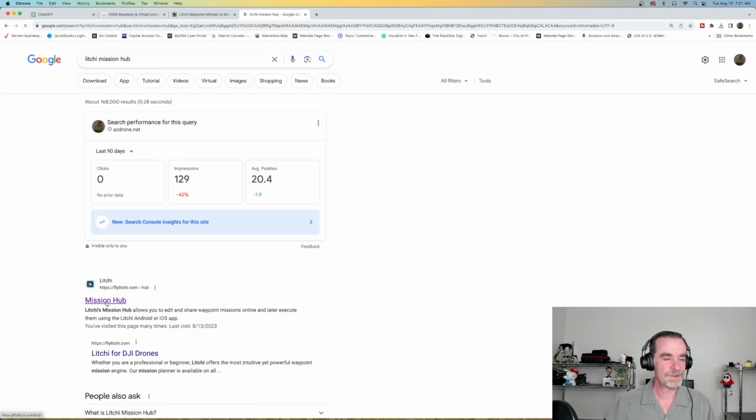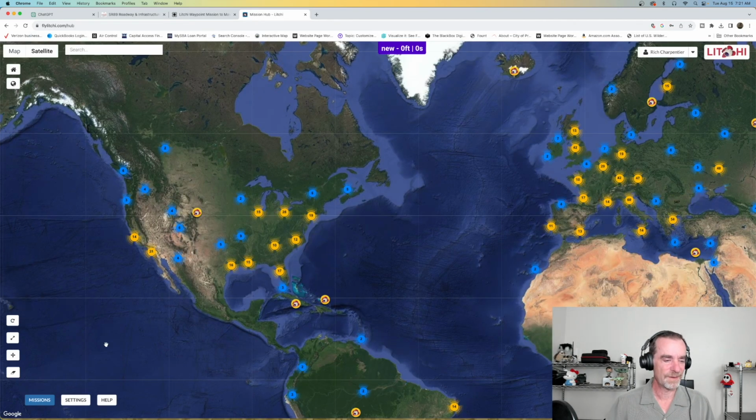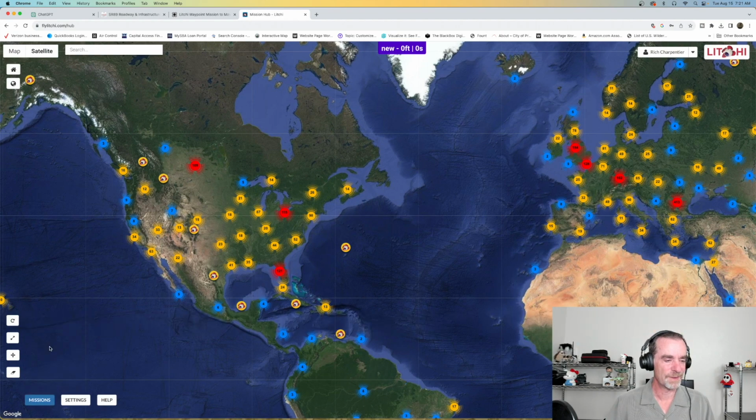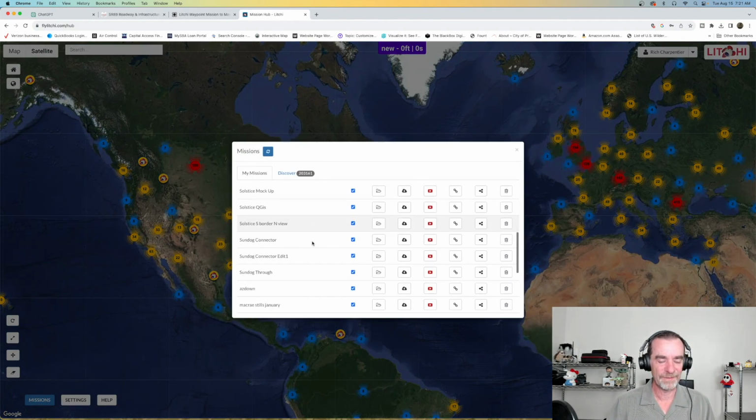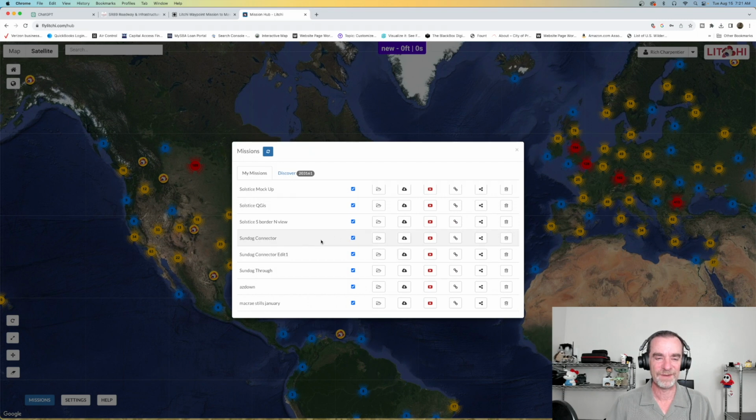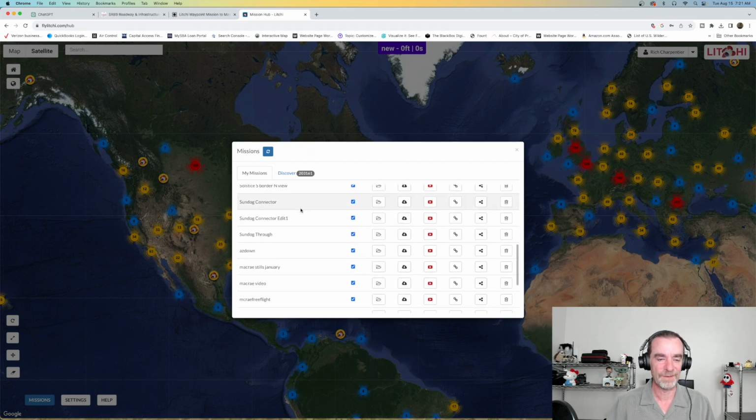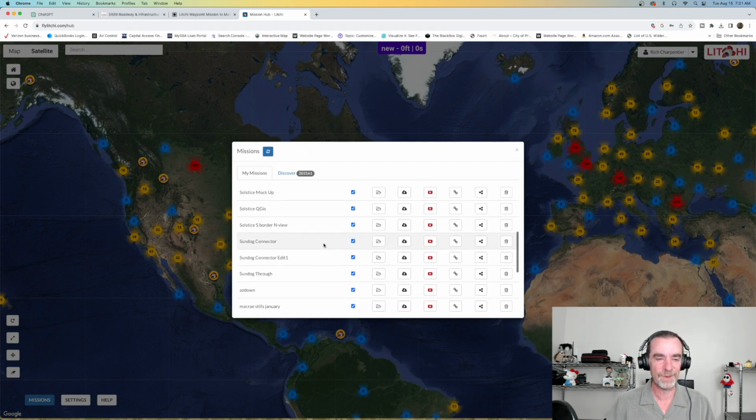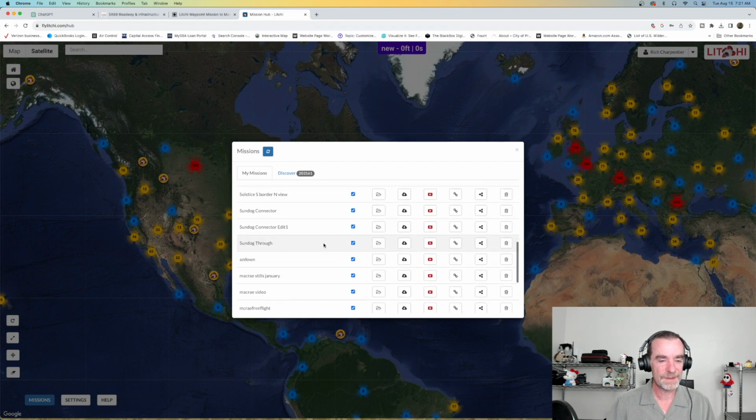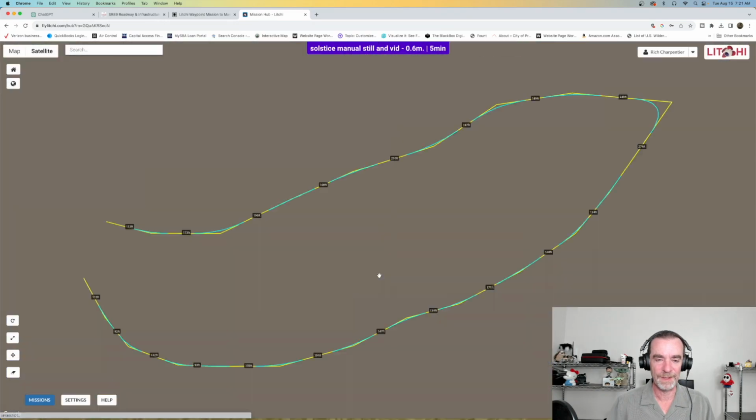And so I'm just jumping into my Litchi install. I'm going down to missions. I'm going to open a mission here, and then we're going to find this one. So all these missions that I have in Litchi, I can actually get converted over now, which is really great news for me. So let's see here. There it is. We'll open that one.